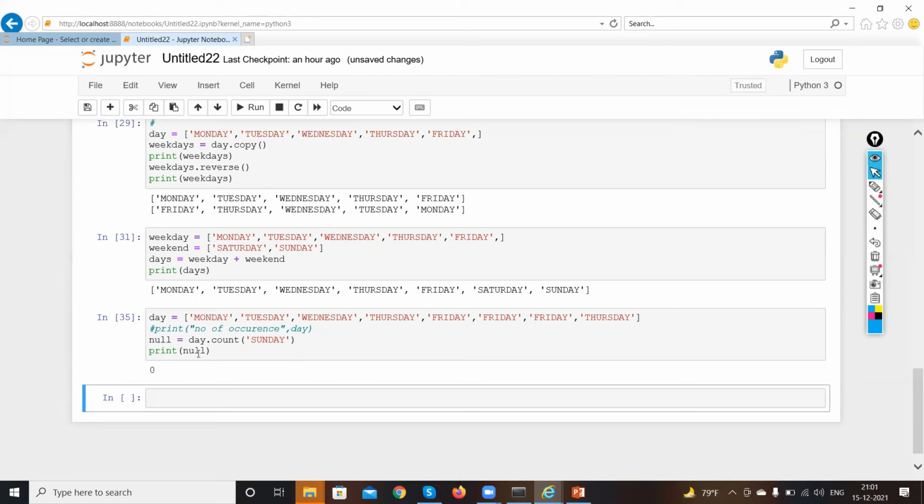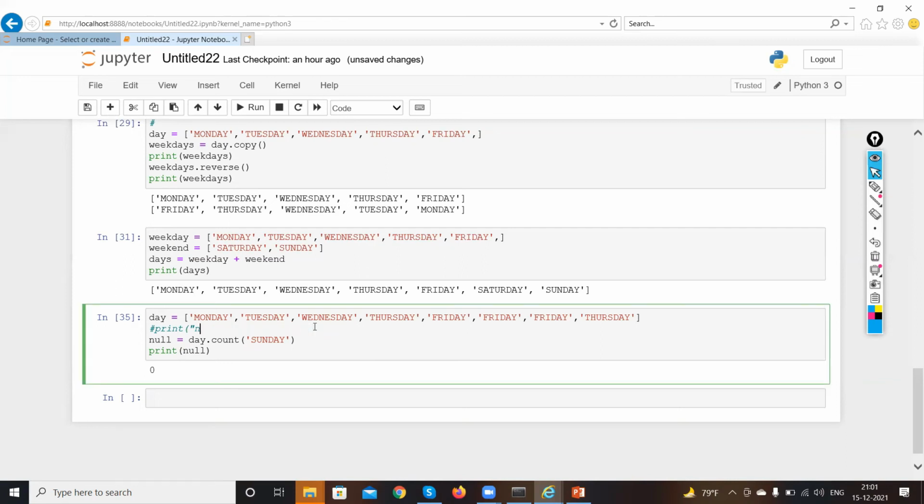Got it? Now let's suppose you want to take the information from the user. So what we'll be doing is we will give a function, that is n equal to input. I'll say, enter the day. Correct? And what do I have to pass over here? Sundays will be replaced by n.